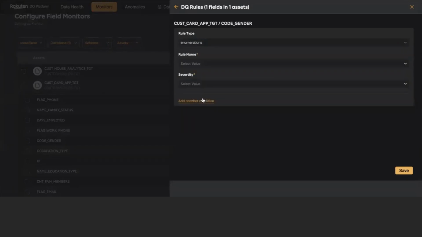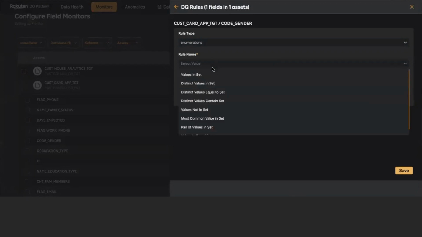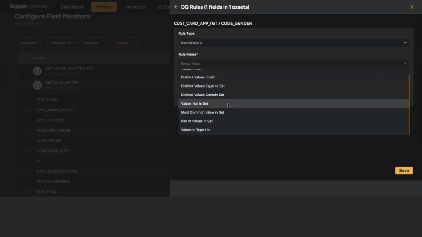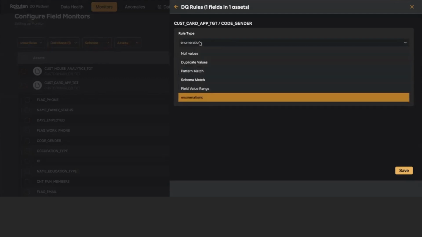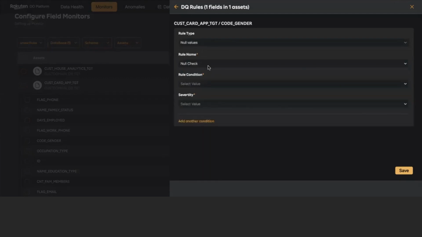There are other ones like enumerations, like you have standard code sets, like gender code, for example, male and female. Now you want to check if those male and female values exist in your particular table column or not. There are many combinations possible that you can do for enumerations, right? So these are all different types of rules that are supported. If you have any data quality rules in addition to this, you can define them as custom rules, right? So let's define a null check here.